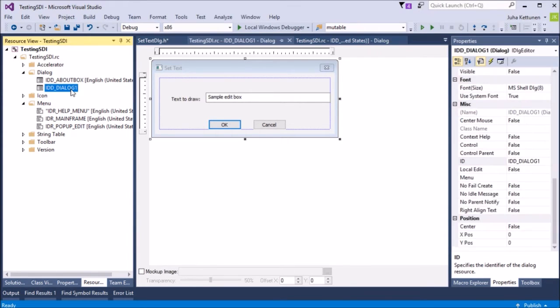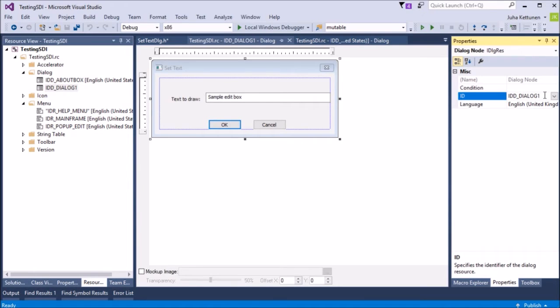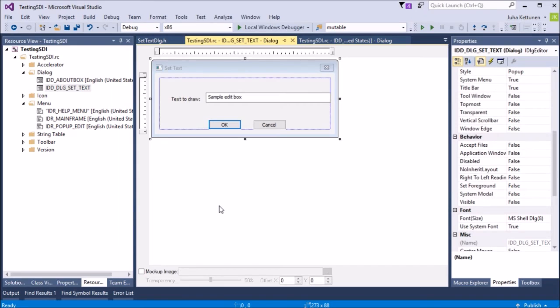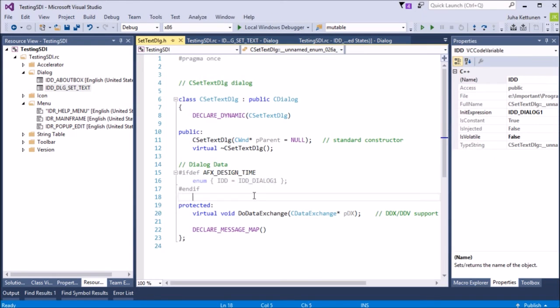If I go here and change it, which is a good idea actually, because IDD_DIALOG1 doesn't mean anything, let's say IDD_DLG, like a dialog, and set text. So this is the ID for this dialog resource. Let's go and see if it automatically changed that. If not, we probably have to manually change it. And it didn't. We can see the old one is still here.